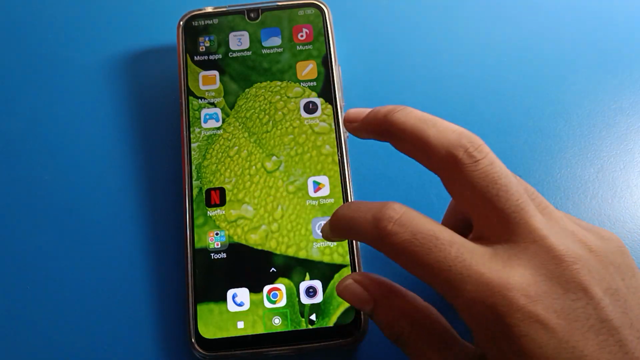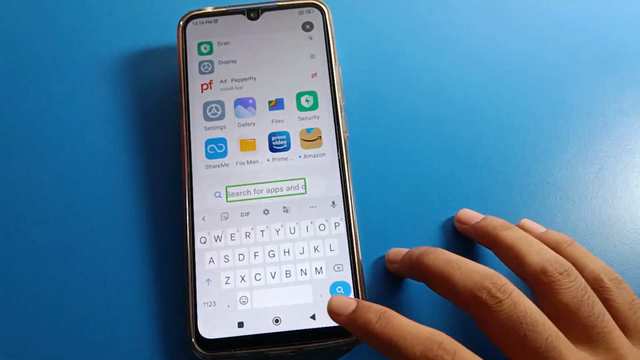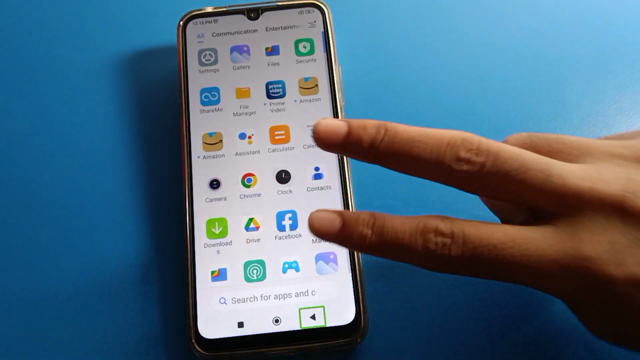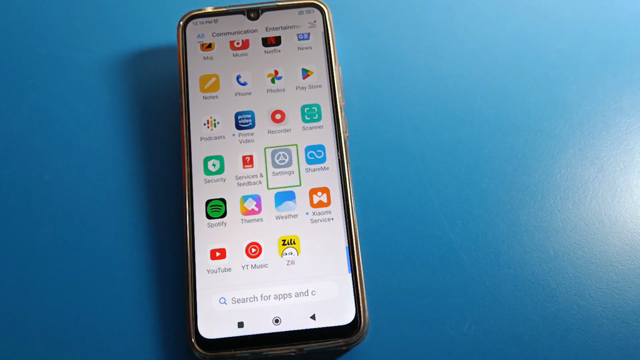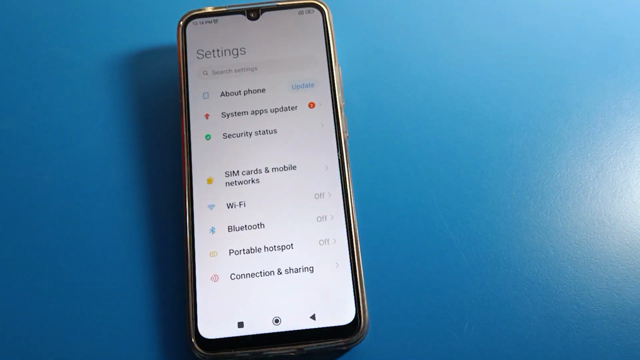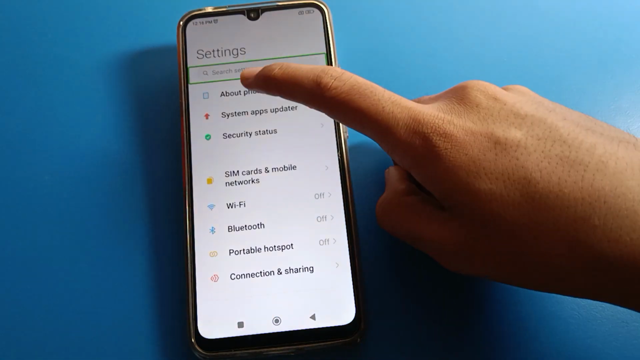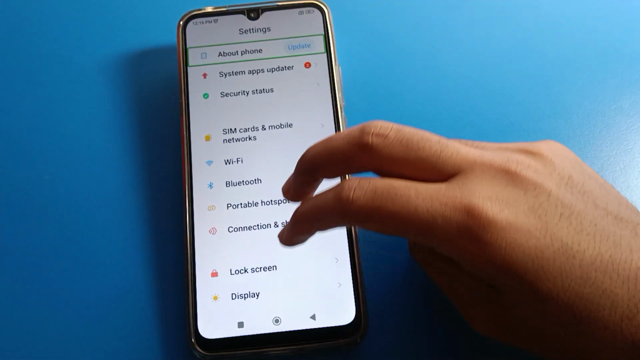If you use one finger, you cannot use the phone. Use two fingers, swipe here, again use two fingers to scroll. Friends, one tap on phone settings and then double tap on phone settings. After the double tap, you can see this interface. Click here on about phone settings, use two fingers and again scroll.